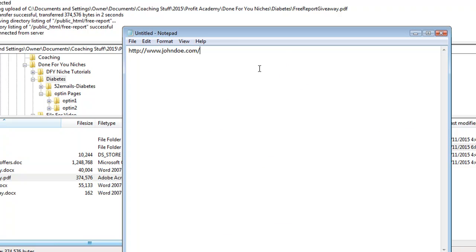So we now know that's free report // and now we just need to include the name of the report, which was called free report giveaway.pdf. Now, it is case sensitive, so it has to be exactly as you named it, okay? And this is what it is. So we can highlight all of that, copy it, put it into our email, and they now have a way to download that free content that we promised them when they subscribed via our opt-in page.